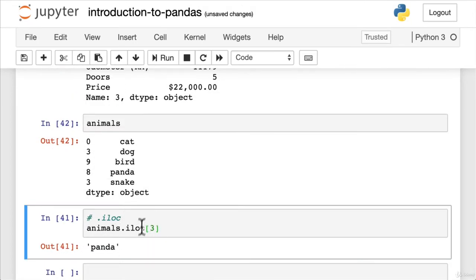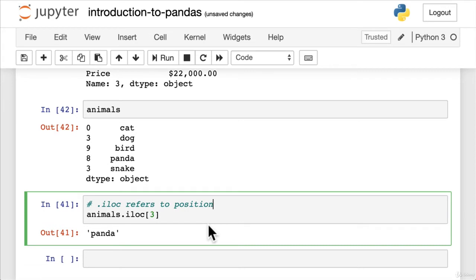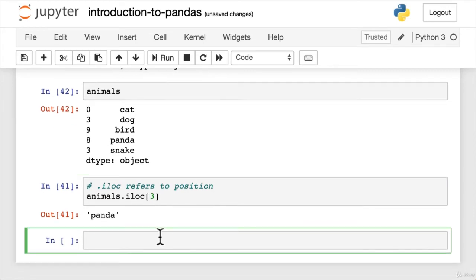Beautiful. So what iloc refers to is position. So we can see here 0, 1, 2, 3. If this was in order, remember, Python lists and data frames in series start from 0. iloc refers to position, whereas loc refers to index. Let's try maybe with our car sales data frame, car sales.iloc 3.